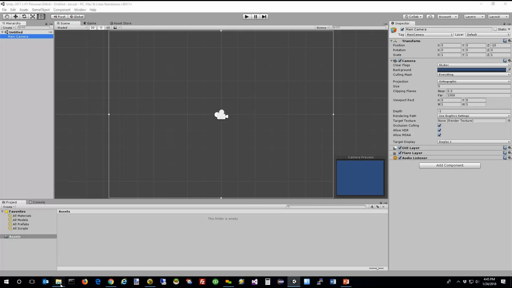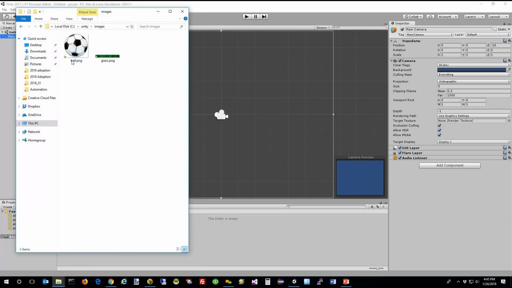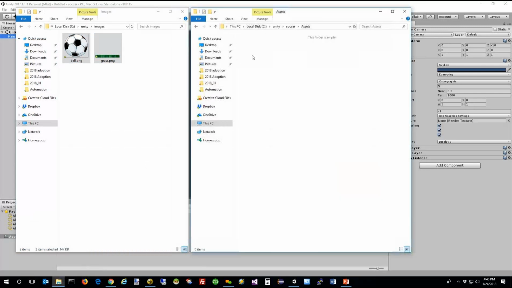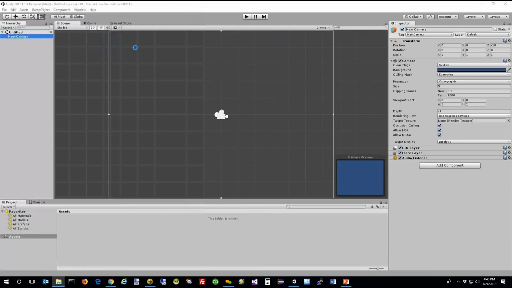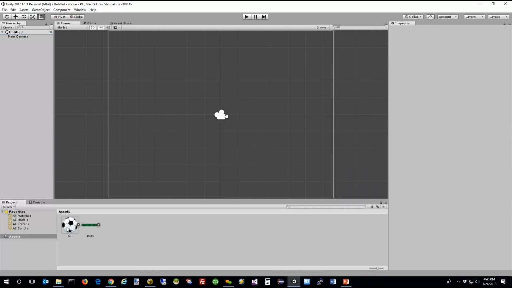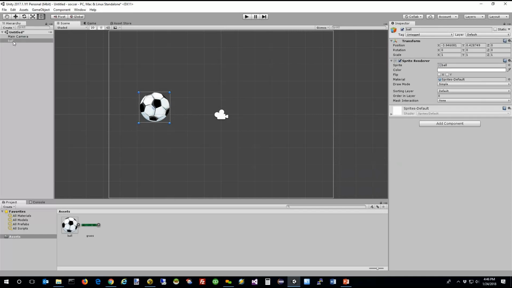So what I'm going to do is just switch over to my file system really quickly. I've got a couple of images that I staged here, and I'm going to copy them into the assets folder of our new soccer game. Excuse me. And now you can see that those images have shown up here. So in order to actually create a sprite, we're just going to drag the ball here onto the screen. And you can see that there's a ball sprite that has shown up now in the hierarchy.